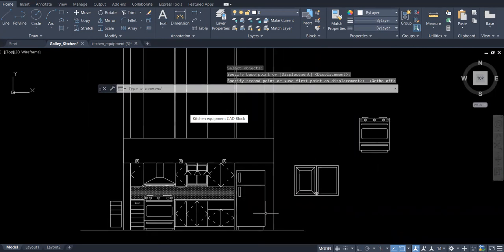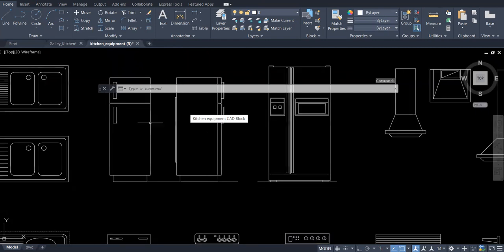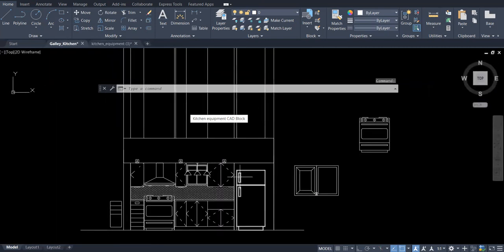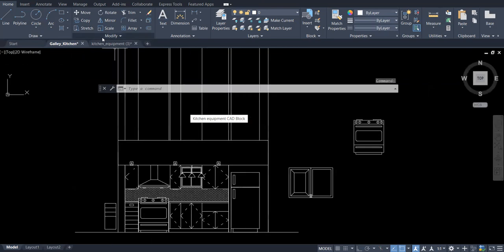I did exactly the same thing with the fridge. So the fridge, I got it from here as well. This is the fridge that I got. And I did the exact same thing for it to fit in here according to the measurements that I have of my fridge. So I used scale and stretch.